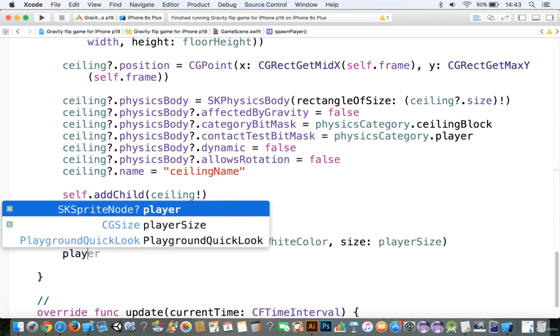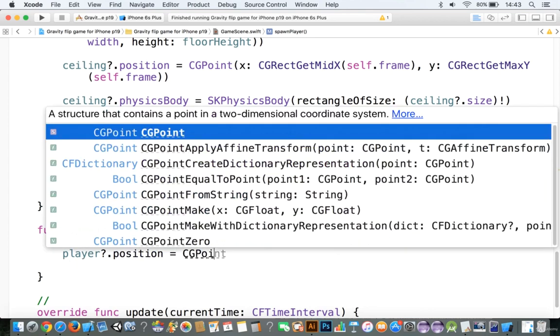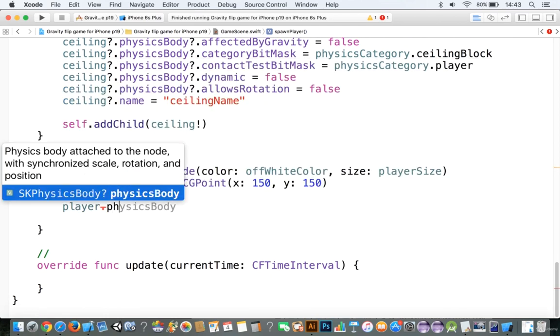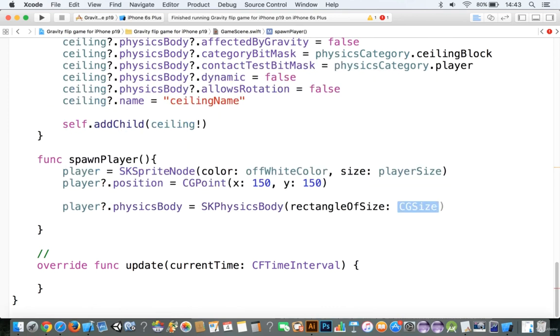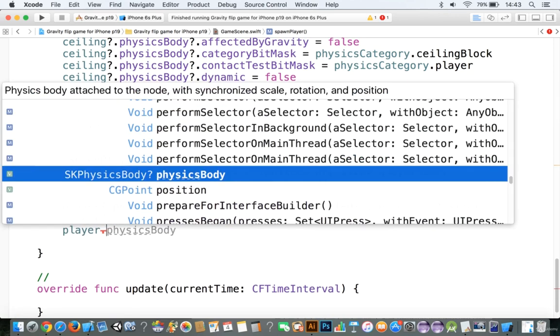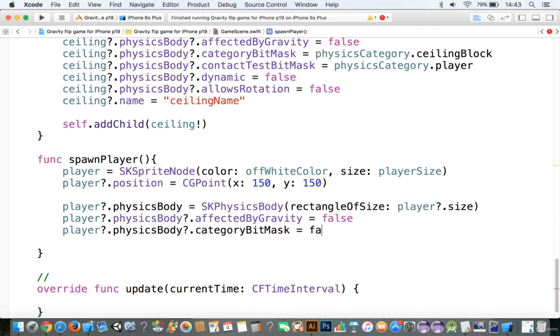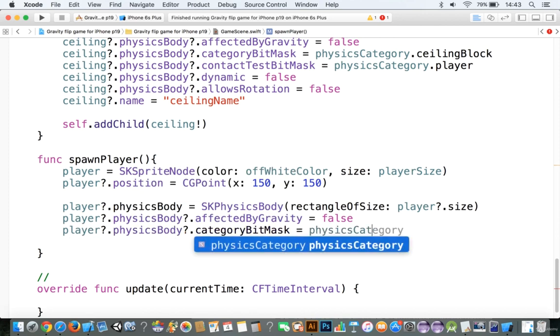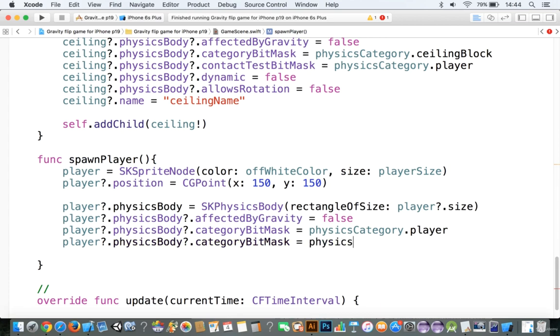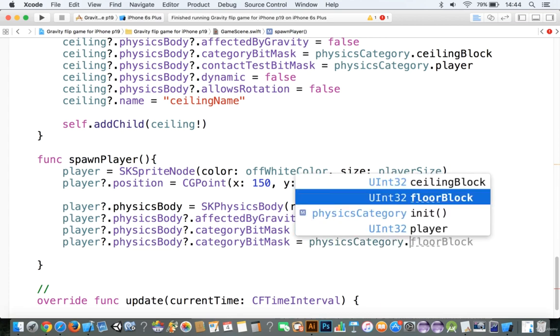We're going to go to player.position is equal to CGPoint, and we're just going to add in a simple x and y value here. And the x and y values we'll just make 150 by 150. This, of course, needs physics attached to it, so player.physicsBody is equal to SKPhysicsBody, and we'll go to player.size, and we'll go to player.physicsBody.affectedByGravity is equal to false. Player.physicsBody.categoryBitMask is equal to PhysicsCategory.player. Player.physicsBody.categoryBitMask is equal to PhysicsCategory, and we'll say floorBlock.